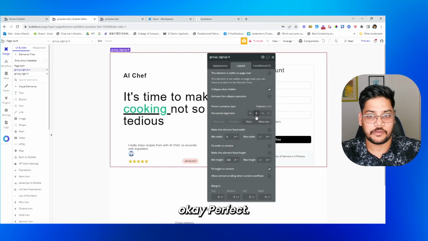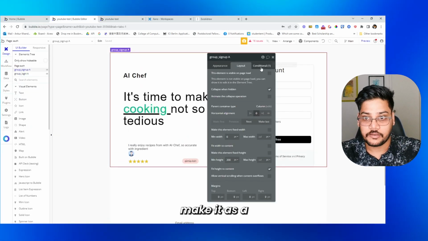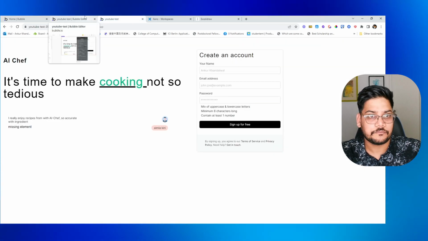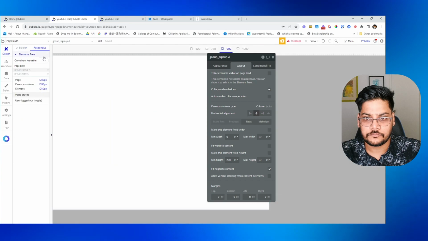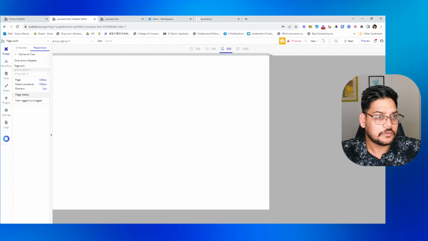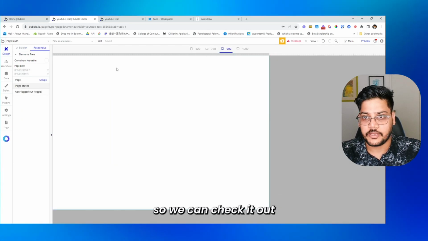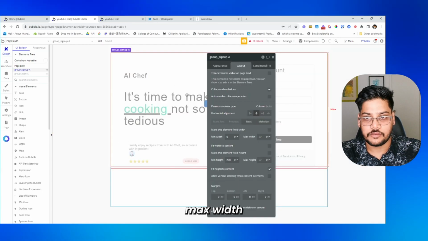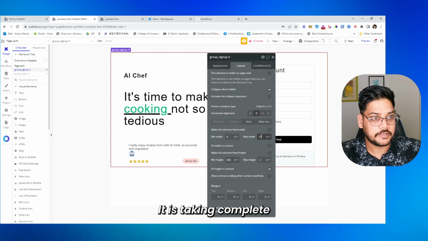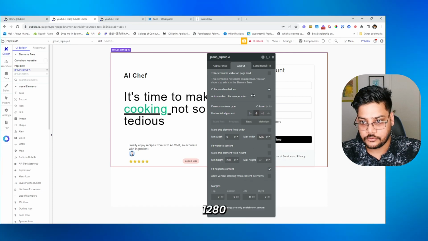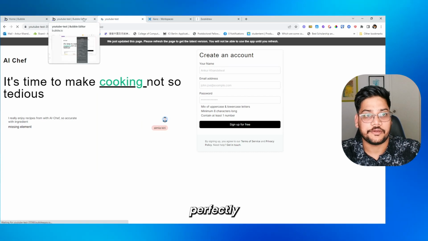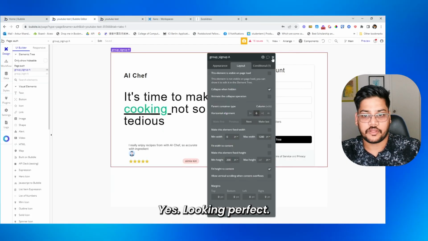Yeah, oh, okay, perfect. We just need to make it as a center. It's already a center. Why is it not working? That's the question. So we can check it out here. We have not set its max width, so it is taking the complete 1280, and then now it will work as a center perfectly. Yes, looking perfect.